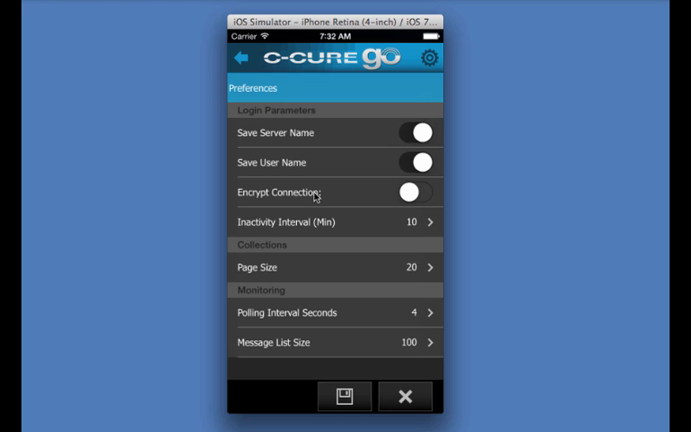The next one is encrypt connection. If I have a certificate and I need to verify which server I'm talking to, I want to encrypt the connection. More about that in the user documentation.